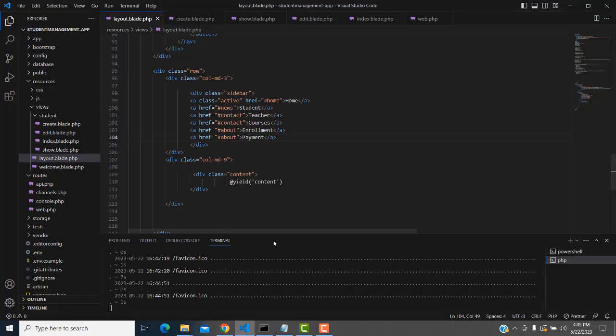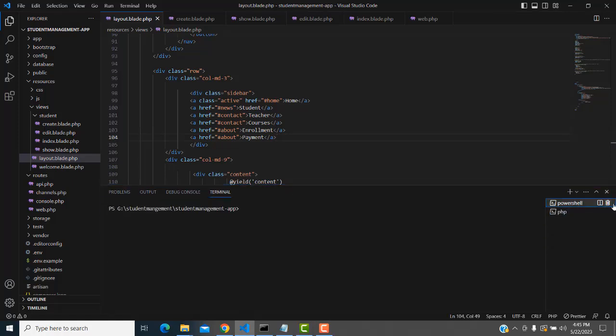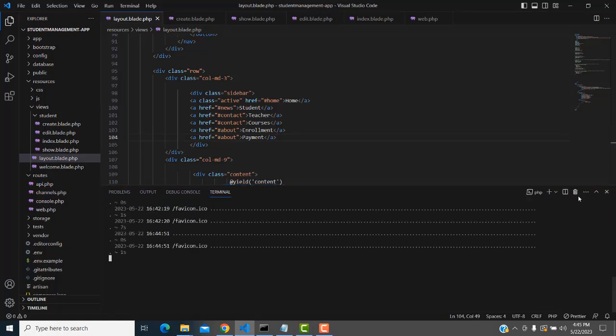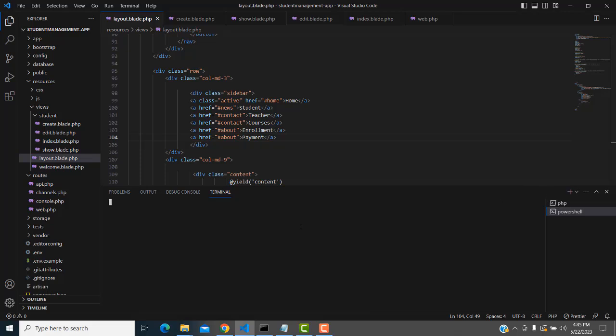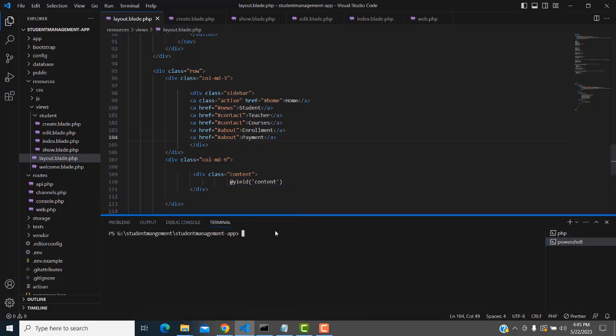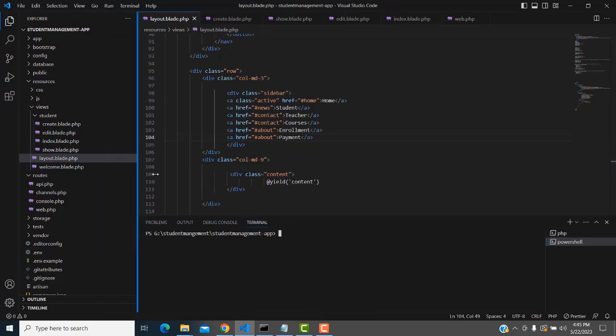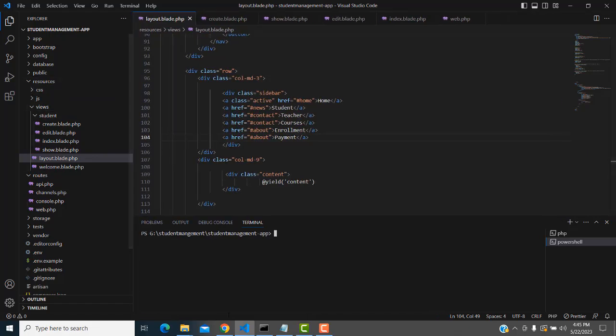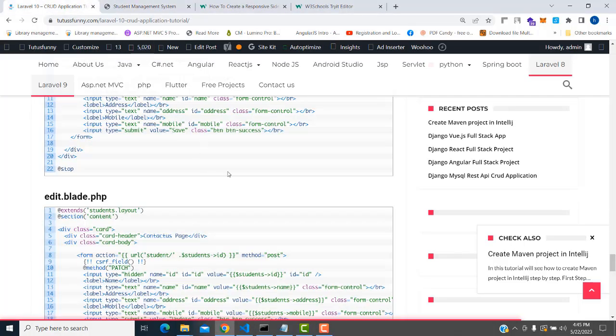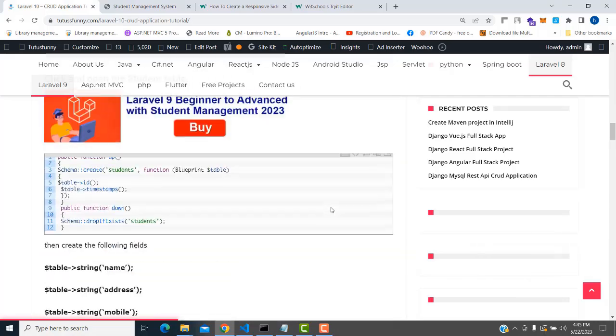So let's go to the project. Now I'm going to open another terminal here. Click on the plus symbol. You get it here. Now I'm going to the first step to make the CRUD application. I already showed how to make the CRUD application.